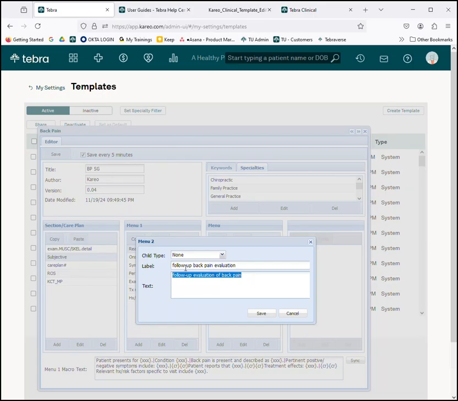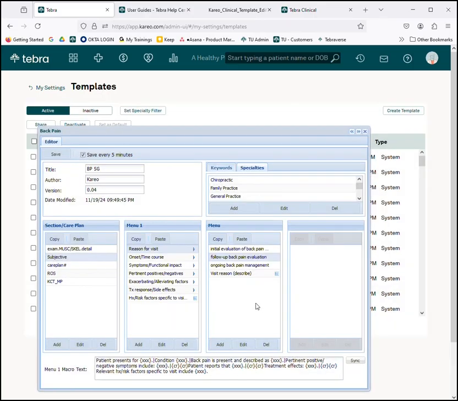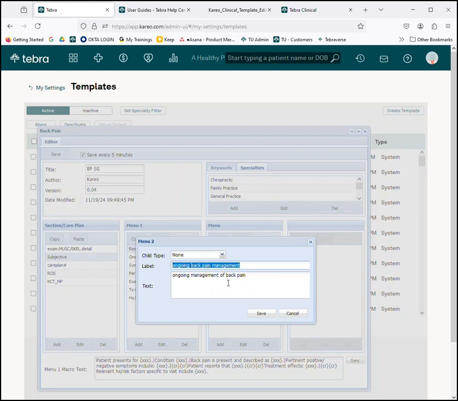So it's not going to say follow-up back pain evaluation. It's going to say follow-up evaluation of back pain. It swaps those because that's what they wanted for the question, and this is how they wanted it to populate in the note. Okay, so you don't have to have something in the text box if it's going to be identical, but if you want it to be different, you will need to populate the text box.